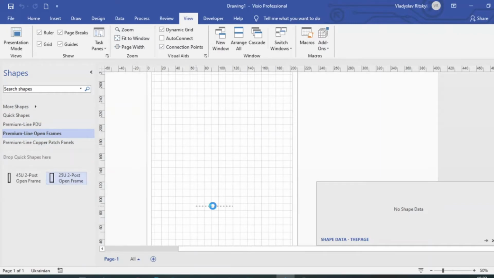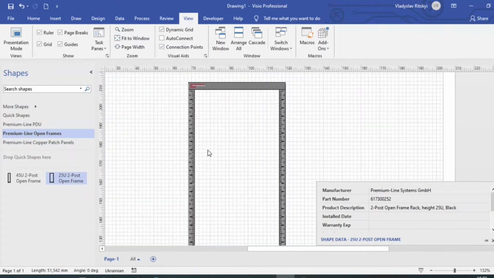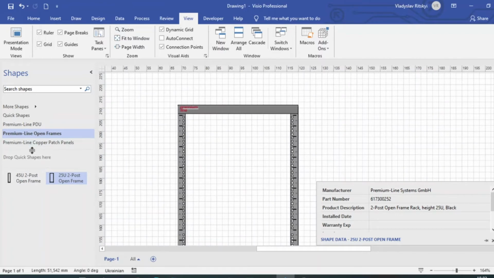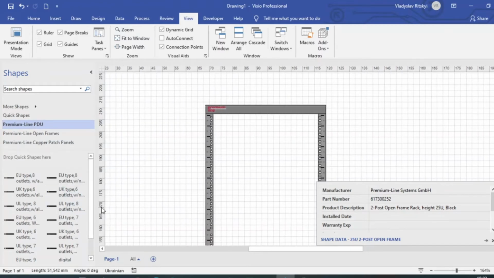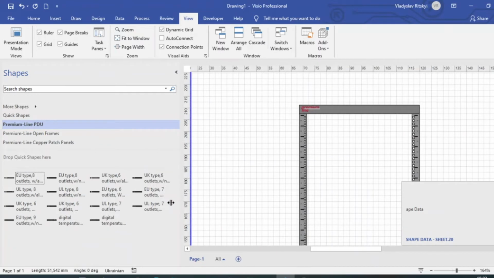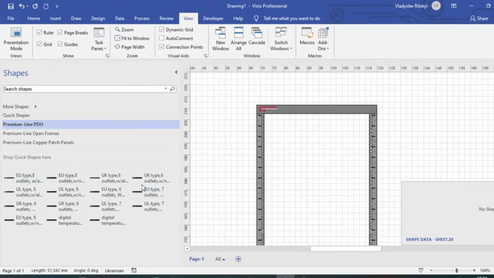In this presentation, we choose the open frame for 25 units. We immediately see the complete product description. Different types of power distribution unit are available. There are European type, EU, UK type options, and UL type for different number of outlets. We install the European type for 8 outlets with aluminum body and with an LED switch.